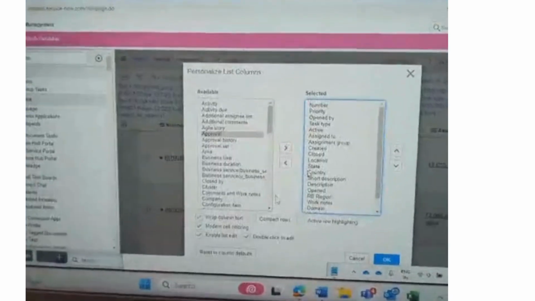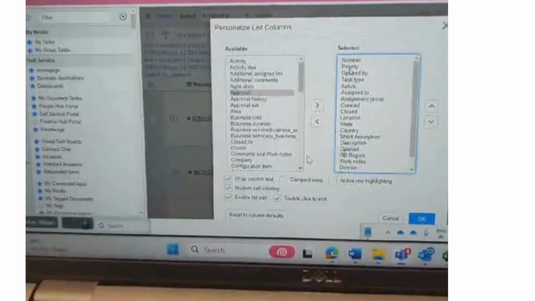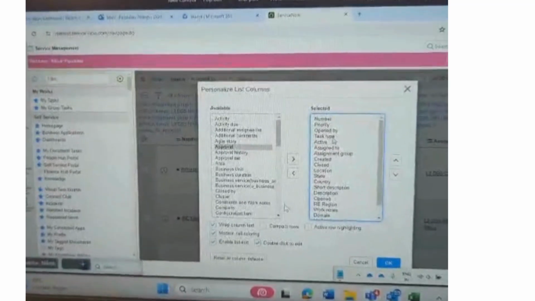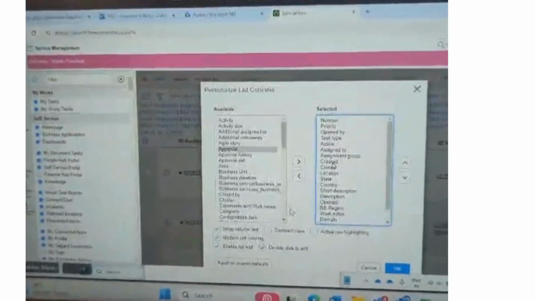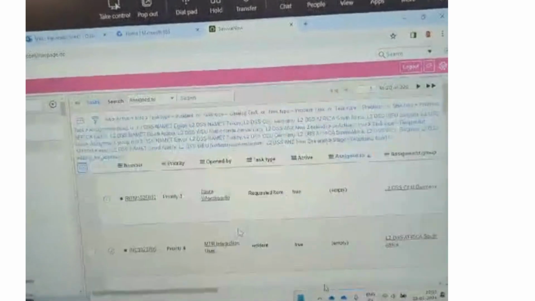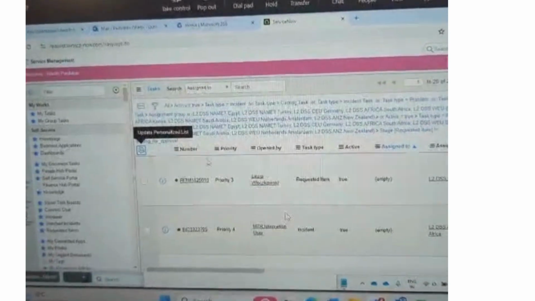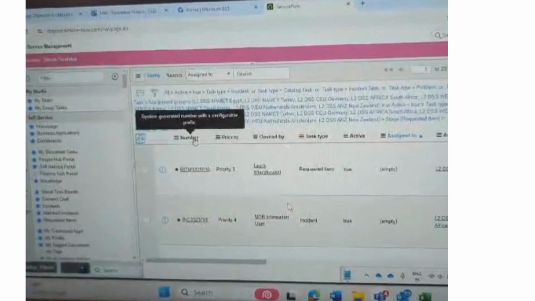Up or down, depending how you like or need. So I just put this: number, priority, opened by, task, activity, assigned to. So as per this, I will be able to see this. Number, priority, whatever the things you saw, put here.